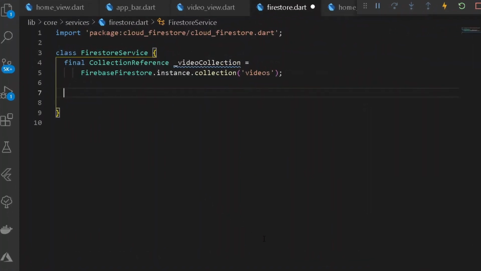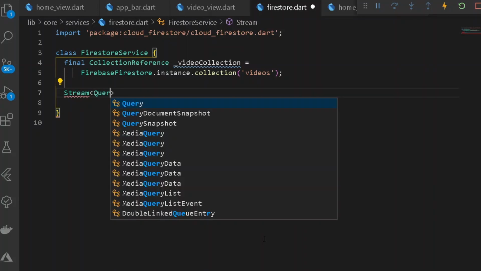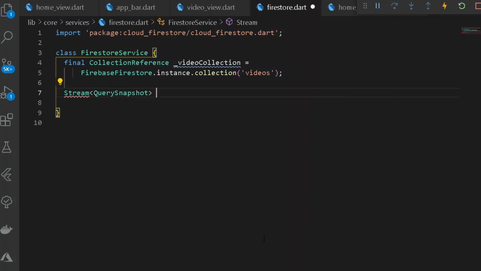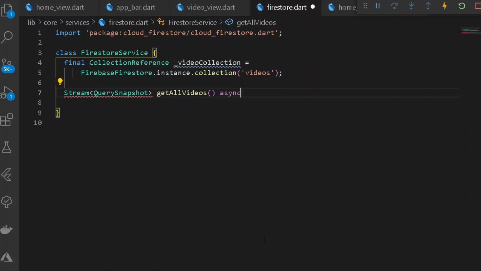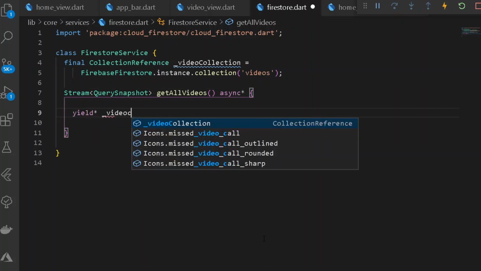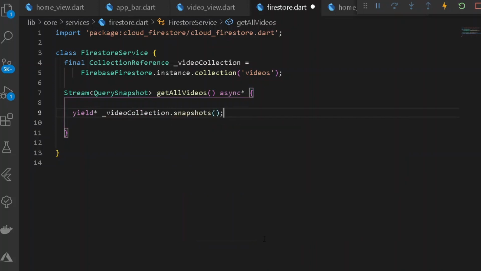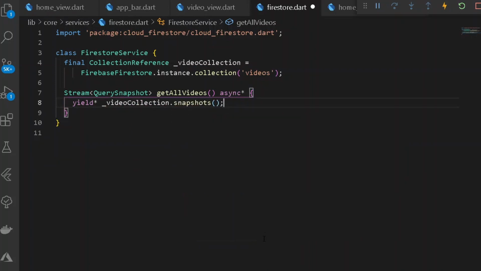Here we shall be creating a new stream of query snapshot for all of our video data. So let's have a new Stream of QuerySnapshot, getAllVideos, and let's make the following asynchronous. Under this method we shall be simply yielding all of our data, so let's have yield videoCollection.snapshots. Once we have done this, we shall be creating a new model for our video view.